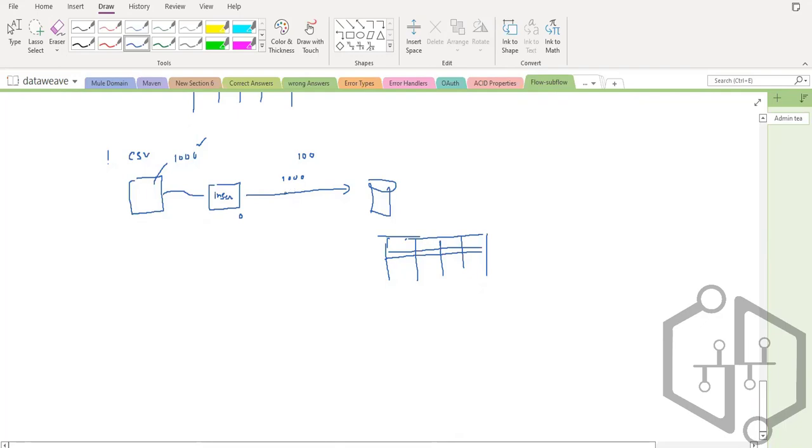So the better idea is to use the bulk insert. What bulk insert does is create all the insert statements, and it won't send until all 1,000 insert statements are created, and then it sends all 1,000 insert statements in one call.